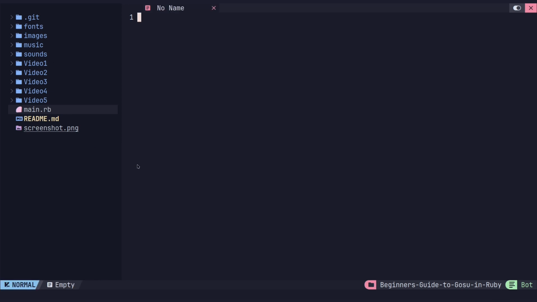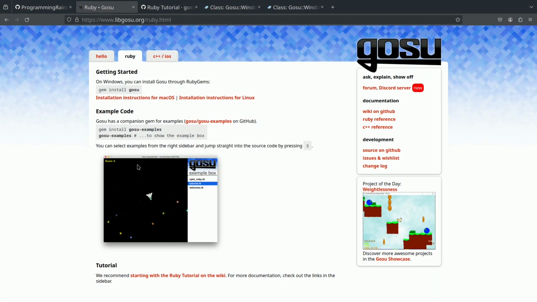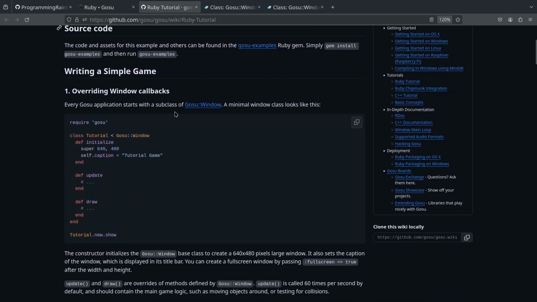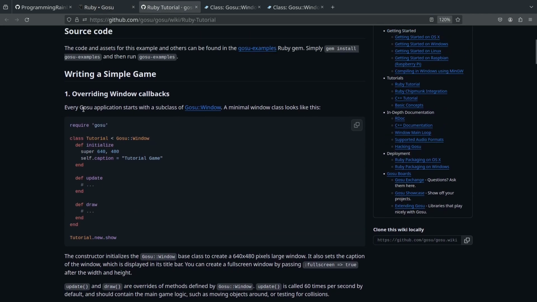Okay, and let's look at some of our documentation, since I'm going to show it to you both ways. So we have this Ruby tutorial, and if we read it, it says every Gosu application starts with a subclass of Gosu window. A minimal window looks like this. Okay, so what it is, this Gosu window is the base class.